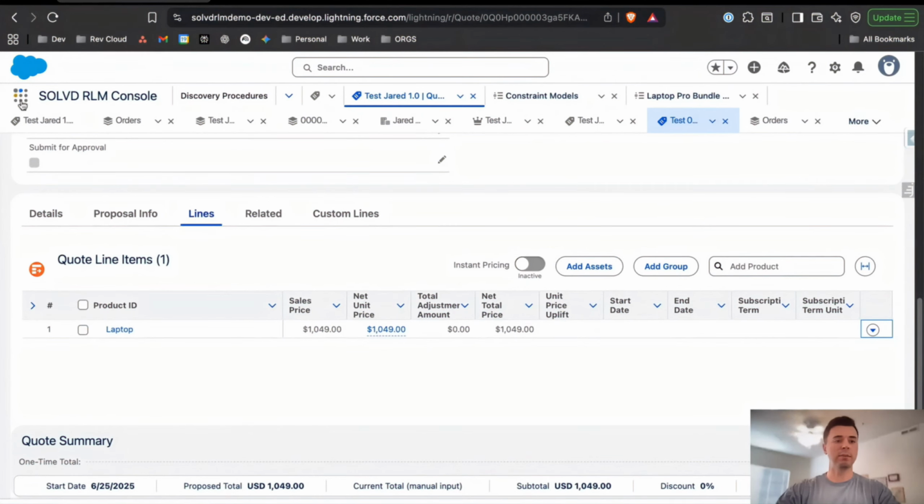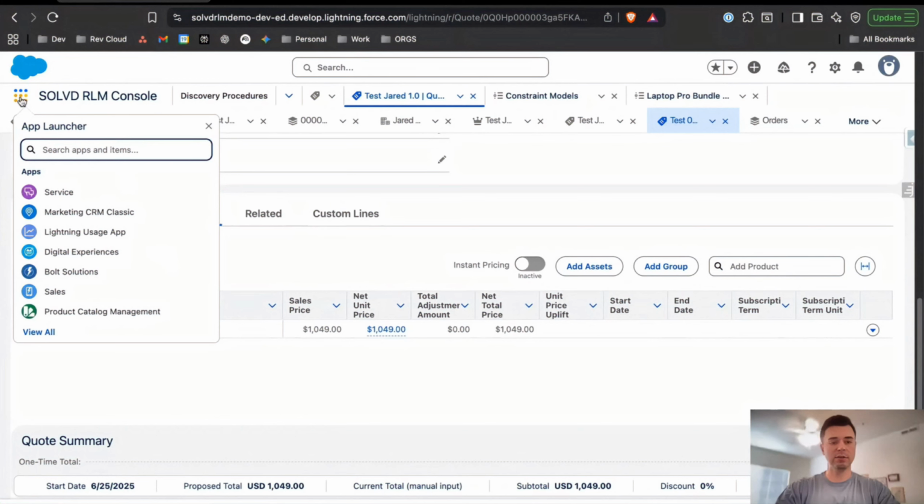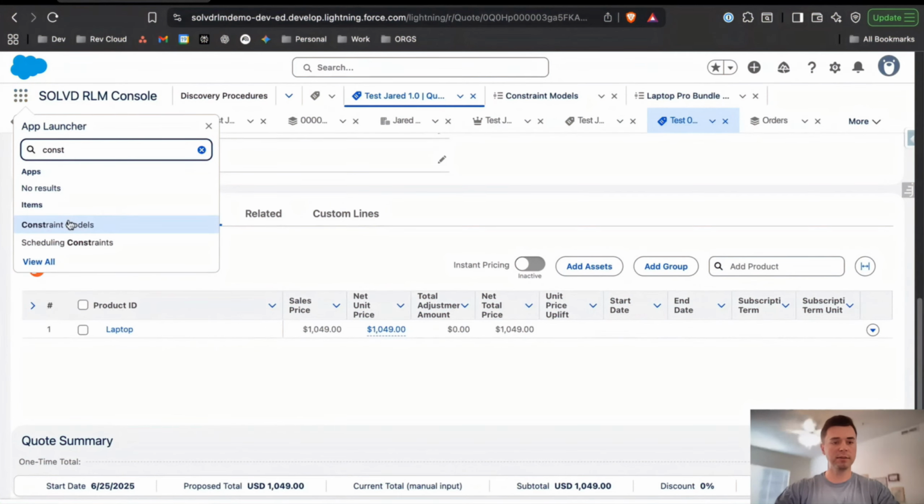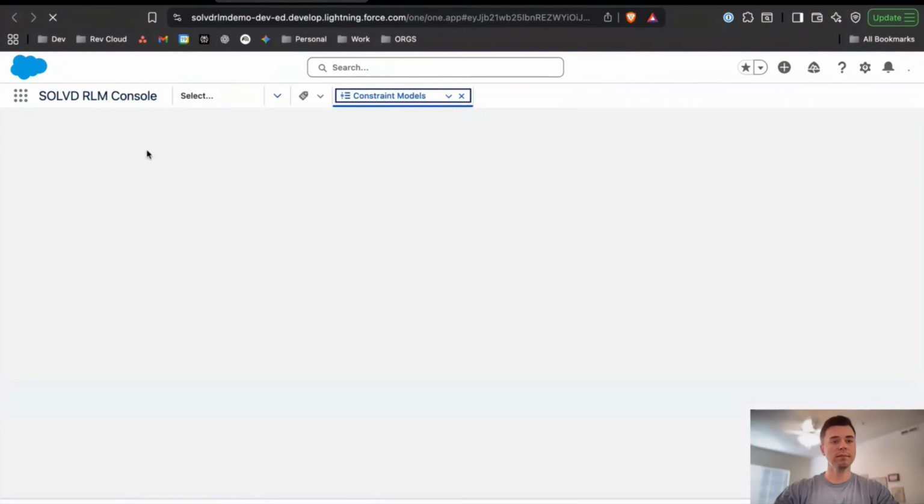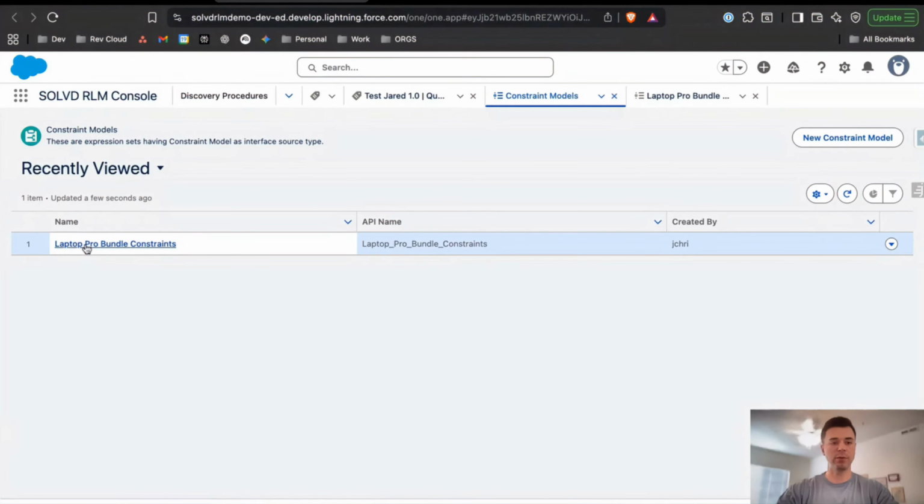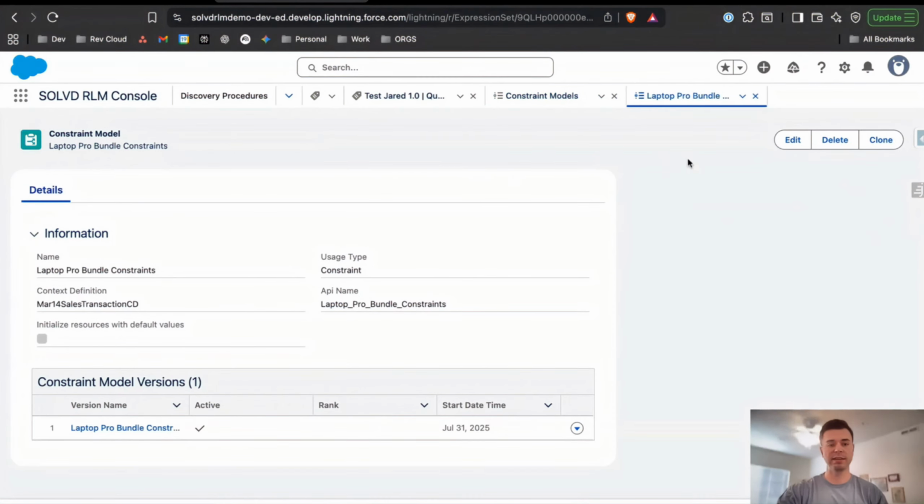So I'm going to cancel out of this and we're going to go into setup, or not setup, we're going to come here to the app builder and search constraint models. If you haven't already set up a constraint model, make sure to go check out our video on that. But it's pretty straightforward. I'm going to jump into this existing constraint model that I have, and I'm going to come into the currently active constraint model version.